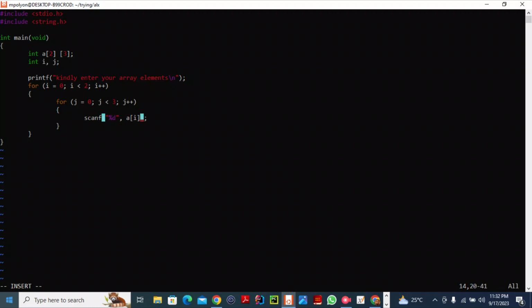So then the notation will be like this: I and J. So that's basically it. After it has finished scanning, it goes out of the loop.